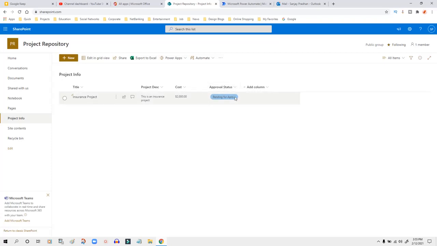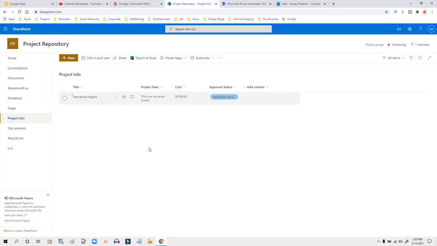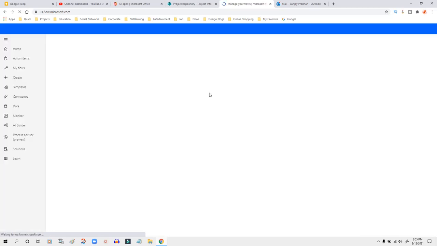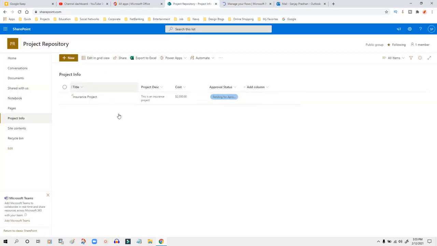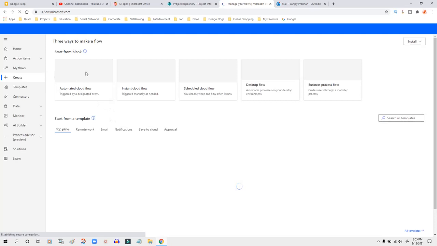Okay, so to do that, we have to go to Microsoft Power Automate. This is the main thing now, because we have created the SharePoint list item already. Now I will go to here and start creating the flow. First of all, you have to go to create, and as we want to trigger this Microsoft Power Automate approval flow according to the event list item create event, so we have to choose automated cloud flow. So choose this automated cloud flow, click on this.